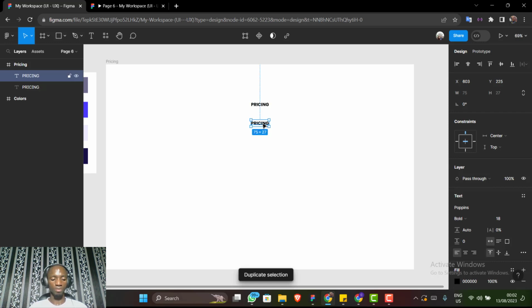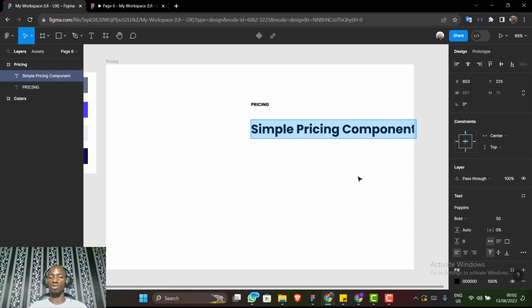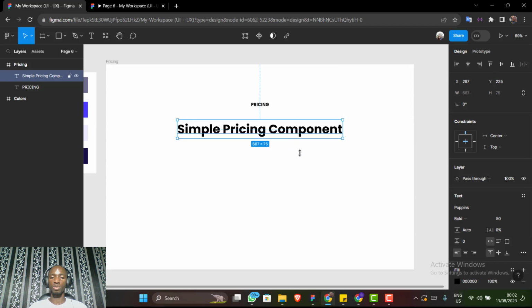which is going to be capitalized instead of making it all caps. I'm going to say simple pricing components. Going to select all. Right here I'm going to change it from 18 to 50. Drop this and centralize. Move it up a little.